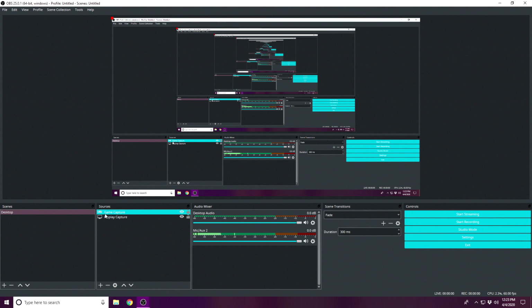Then you need to make sure whichever display you're using at the moment, okay, this one is showing because it's the only one active. Whichever display you're using, or whichever capture you're using, needs to be on top. So if I had a game open, my game would be showing now. If I want my display to show, I would move it up. So my display will show over my game capture.